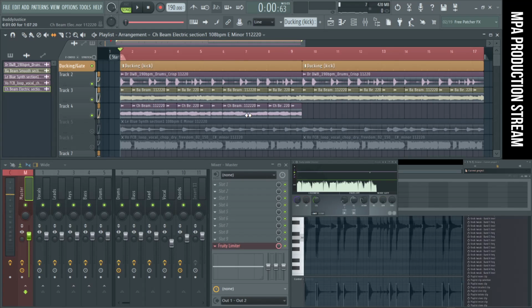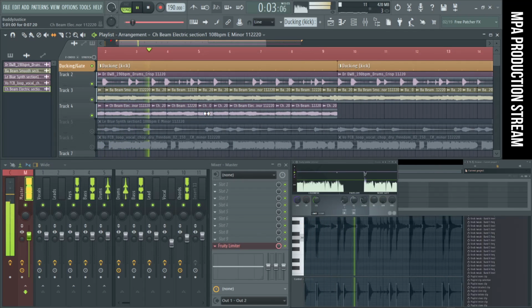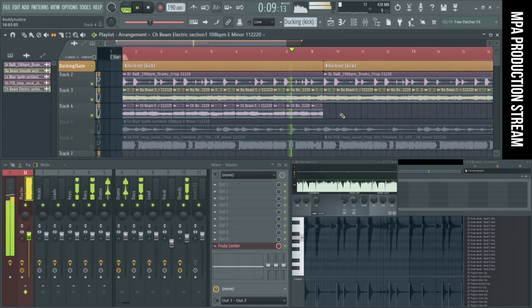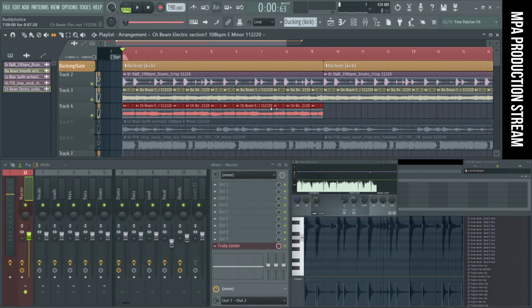I don't know which one to leave it on. I don't want to leave it on both. I kind of want to leave it. Something kind of like that. Oops.